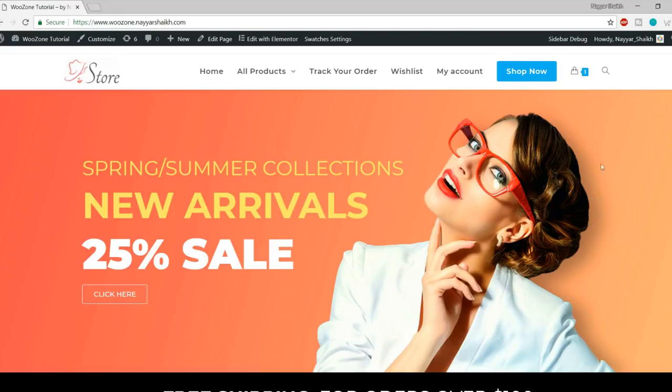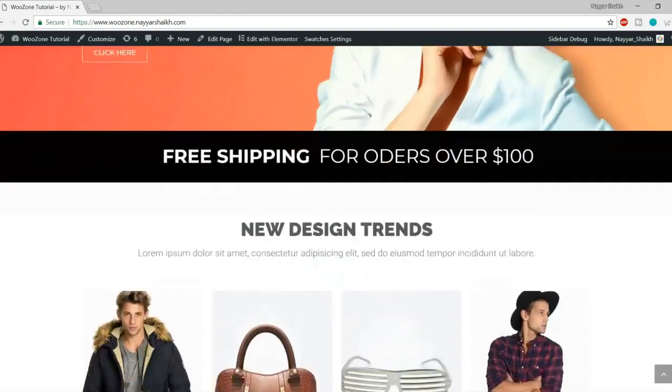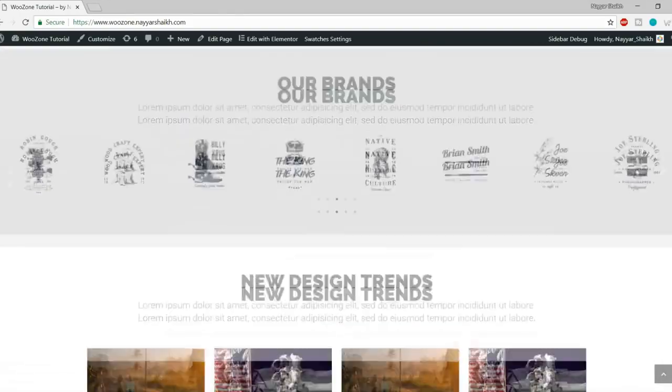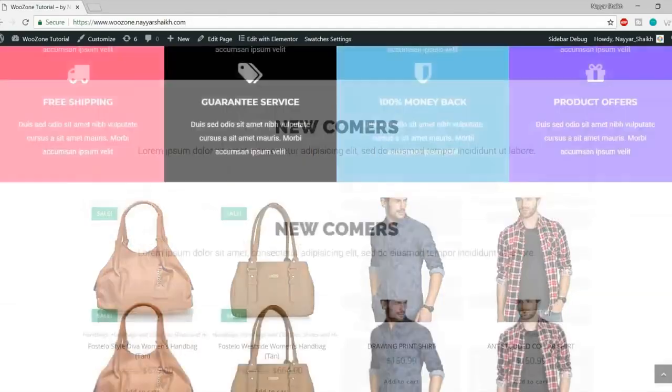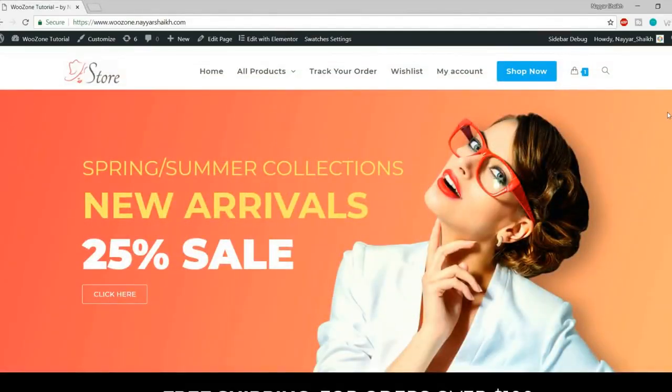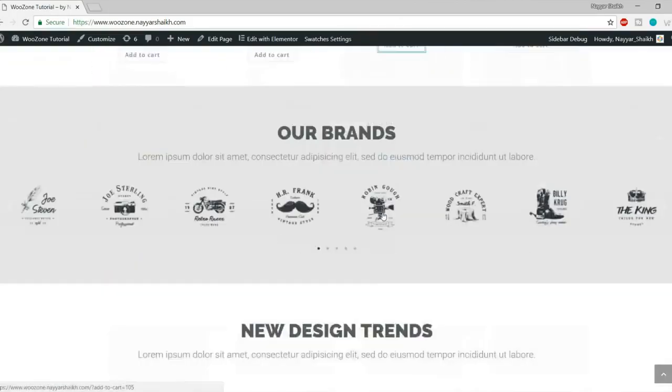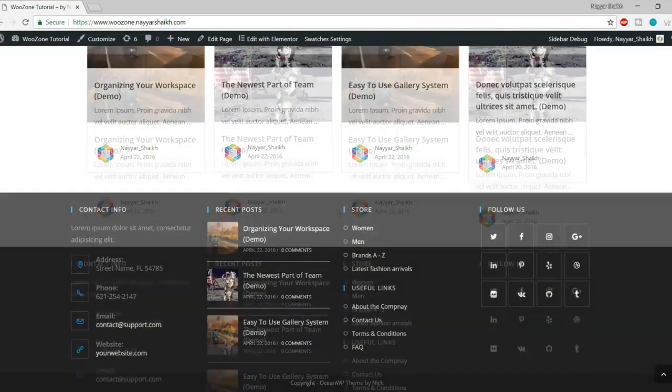For example, if you see on your screen, this is an e-commerce website, a super awesome and super beautiful e-commerce website. And this is created using this theme, that is the OceanWP free theme. So there is a complete tutorial on how you can create this e-commerce website using a free theme and free plugin. All the things are free.